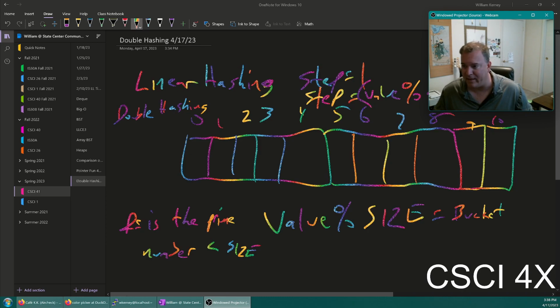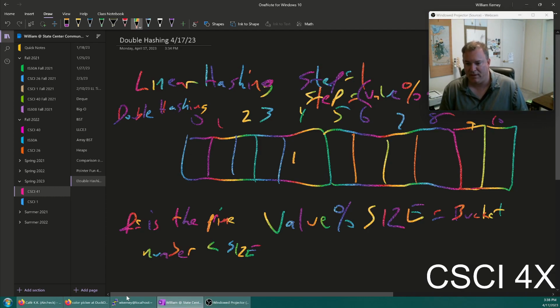I'll give you an example if that isn't clear. So again, let's say I try hashing 15. 15 modulus 11 is 4, so it goes into bucket 4. It's open, we're done. It's exactly the same as linear hashing, and the same as chaining, except with chaining it goes into a binary tree there. It goes into the bucket.